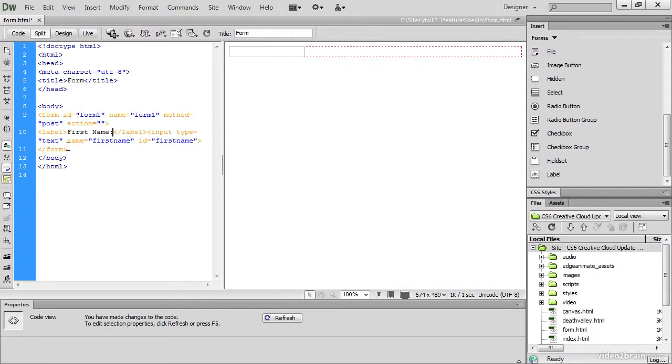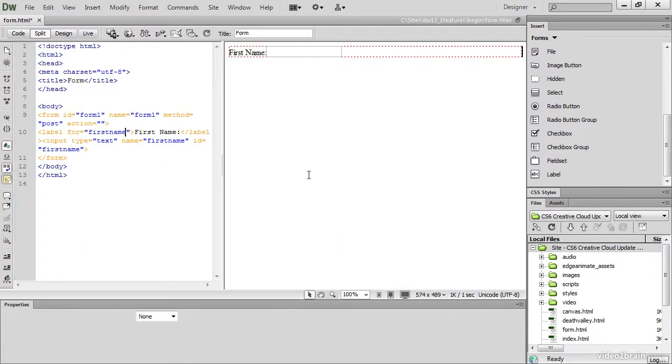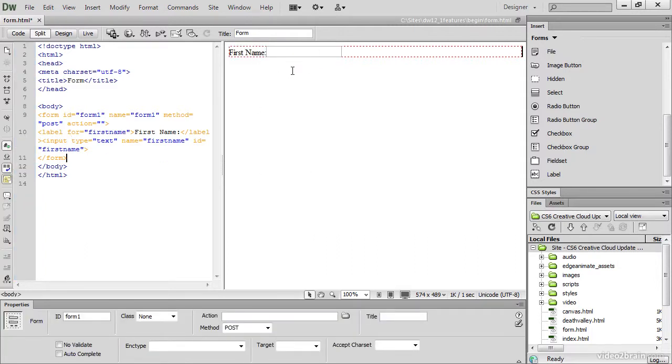Then I need to go into the label tag itself, press space to bring up the code hints and to create a space, and it's the For attribute that I want. And the For attribute has to be the same as the ID, so I need to type First Name. And if I put the focus back into Design View, you can see that we've got the label and the input element in the correct place. So let me just select the input element again.